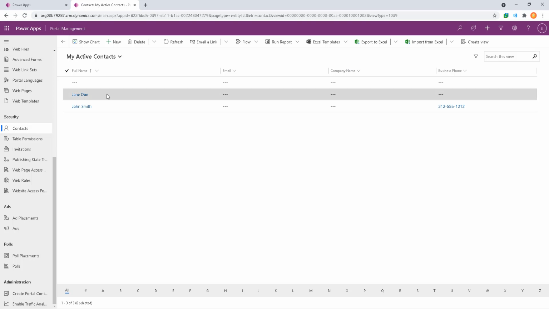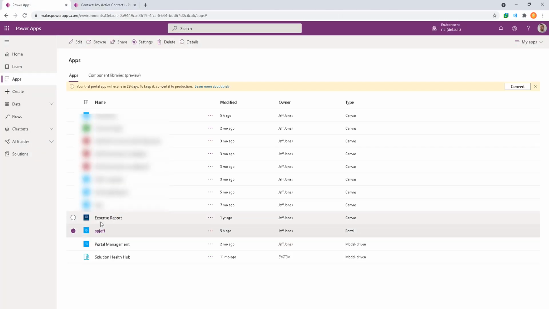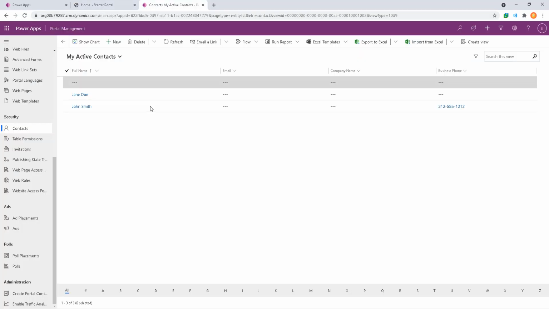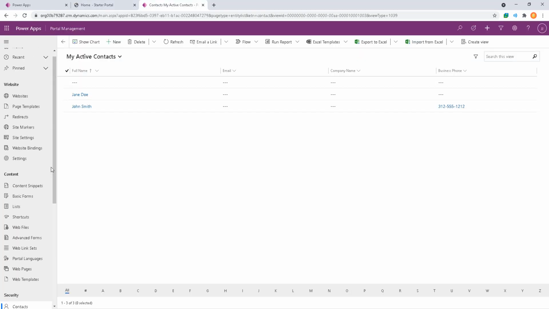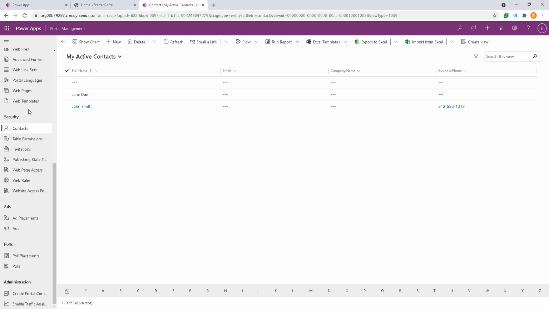Now, if we wanted to read some of this data from a Canvas app, there are connections and there are some good ways of matching them together. If we go in and check out our Power Apps Portal itself, there's a sign in, a menu, welcome page, different things like this. And back over to the management side, we have web files, web pages, lists, redirects. There's a lot of different choices available.